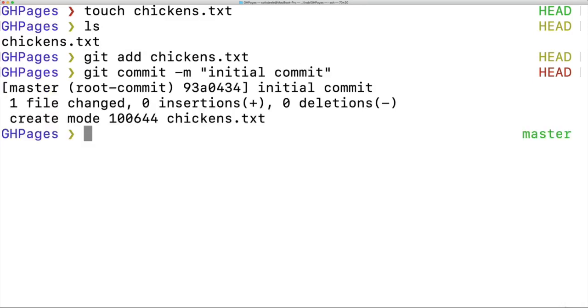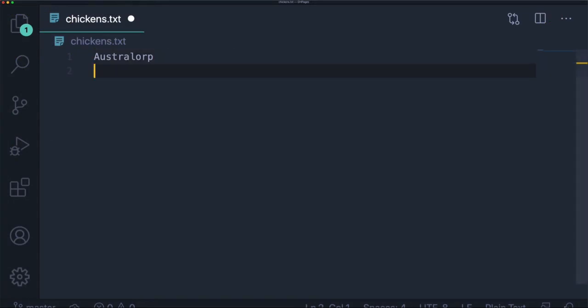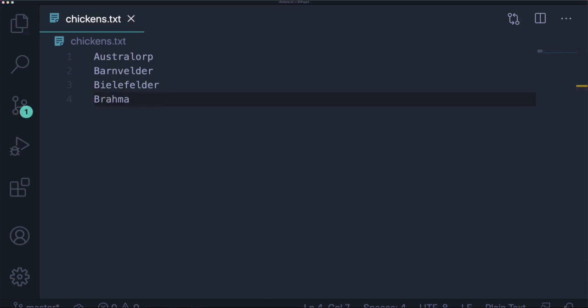Nothing crazy, nothing to do with the website yet. I'll add some chickens into that list. Let's see, we've got Australorps and Barnevelders. I'm just copying and pasting some of these. So I'm just going to put some chickens in there. It really doesn't matter. Whatever the content of this is, it's not a website.